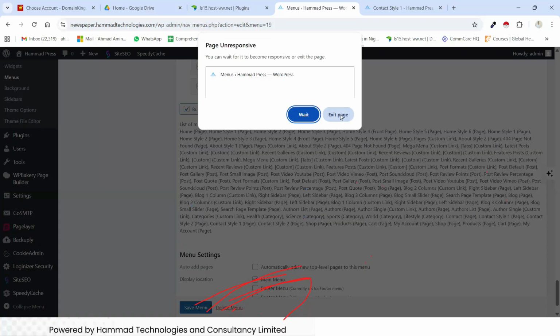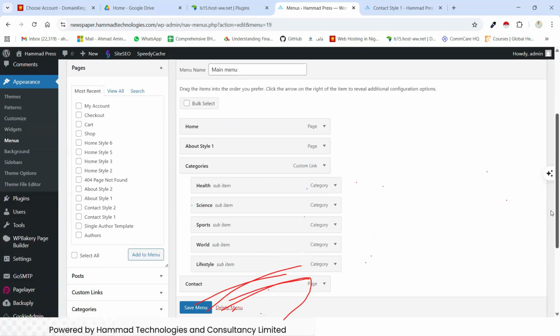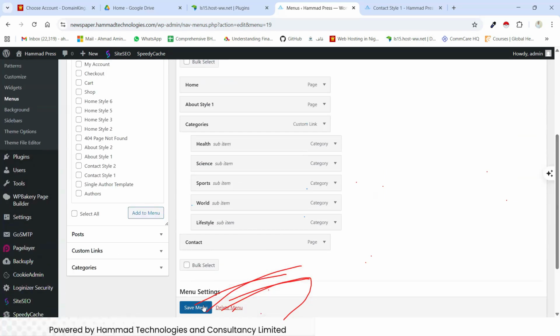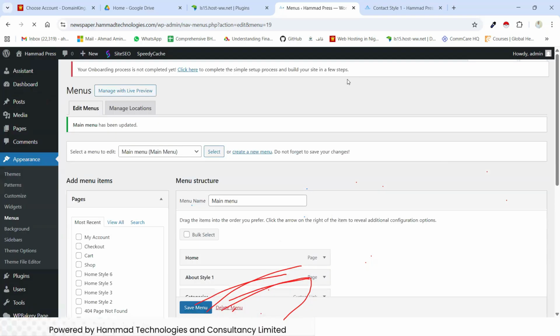I think we are selecting this again. Okay, thank God. So here it is. This is what we have done. Let's click on save menu. So I removed them all. Let's click on save menu. You click save menu. After you remove them all, you click on save menu.